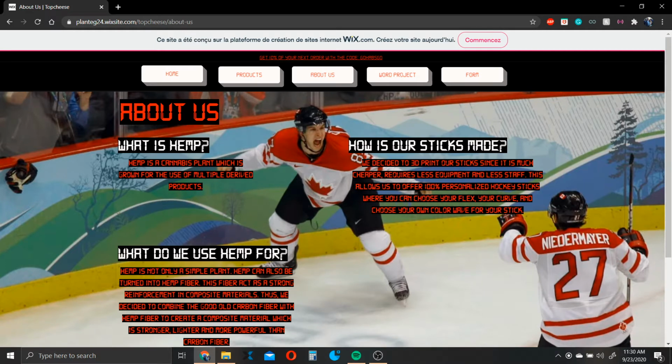Our stick is made with a 3D printer, thus making it cheaper and requiring less equipment and less staff to make the sticks. This allows us also to offer 100% personalized hockey sticks, where you can choose your flex, your curve, and choose your own color wave of your stick, and much more.